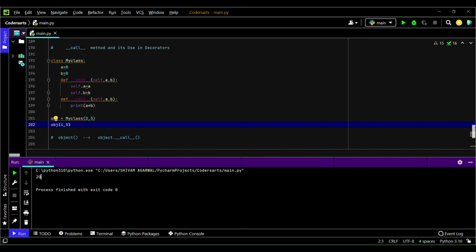This is how the call function can be used to bypass a function creation. We can specify a certain set of statements that are to be executed without calling a function directly from the object. This is how call works. In the next video, we'll see how to use decorators.